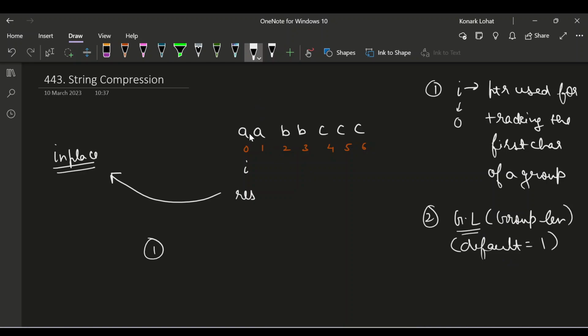Now I will check whether the first character, chars of I, is equal to chars of I plus group length, the length of the group that I have encountered. Initially it was 1, which means 0 plus 1, so we are pointing on this character. Yes, it is equal, so GL will be incremented. It was 1, but now it is going to be 2. So for character A the group length is 2, which means for this group we have 2 characters, but we still need to check again, right? So GL is now incremented to 2.